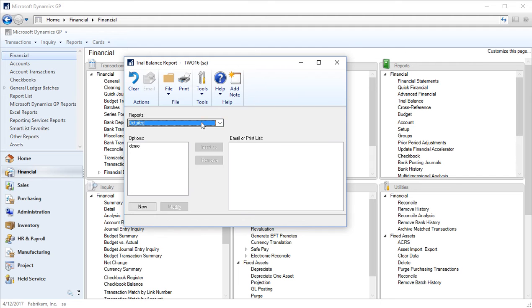So you'll have a reports drop down. In this case, for the trial balance report, there's a detailed summary, worksheet, quick detail, and summary version. I'm going to select to print the summary version, and you can see I already have an option in here that's called demo. I can create additional report options, or I can select one of the existing options and click insert to put it in this list over here.